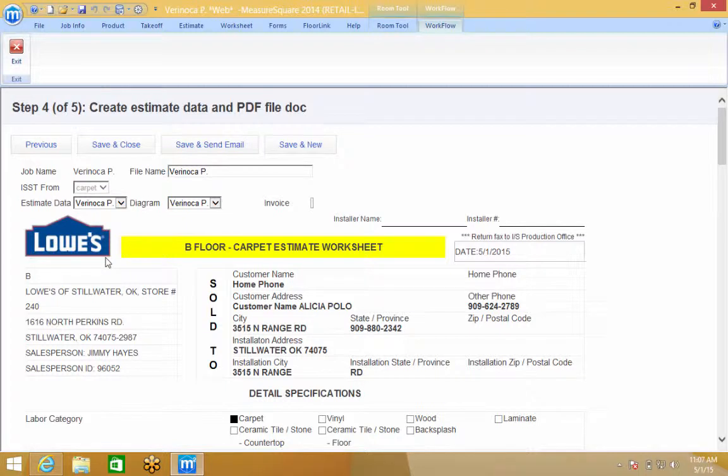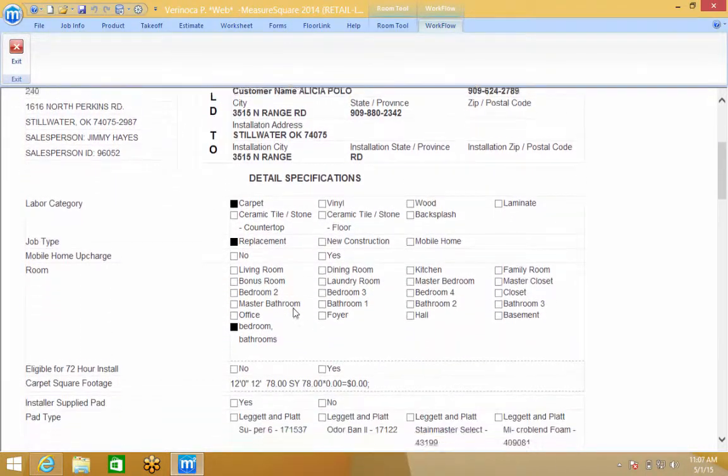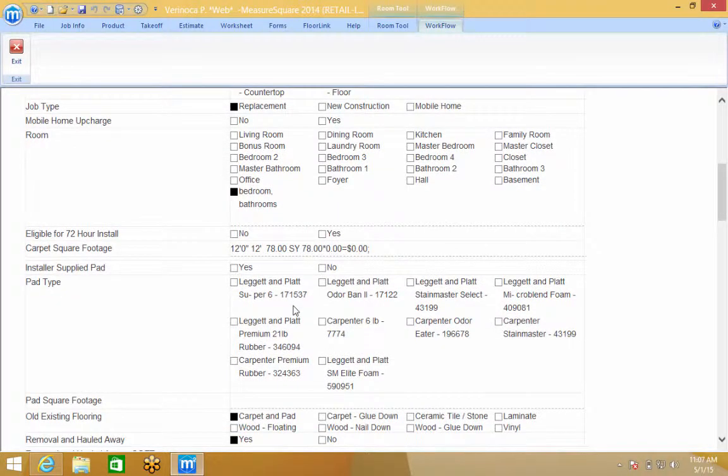Step 4 of 5 is just to verify that the data has transferred over and that everything looks fine on the ISST order form. Review everything on the order form just to make sure everything looks fine. If you need to make any changes to the order form, you can do so, such as the rooms. For example, if Lowe's indicated that you would only be measuring the bedroom and bathrooms, but you ended up also measuring the kitchen, you can also check and uncheck any other rooms that you have measured.